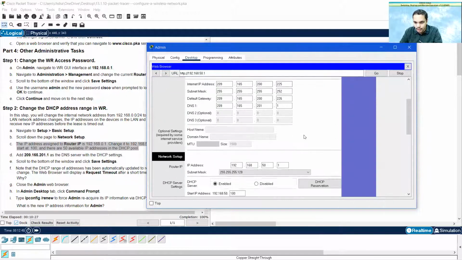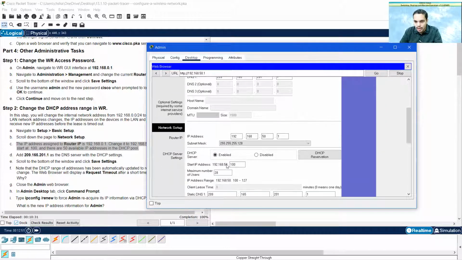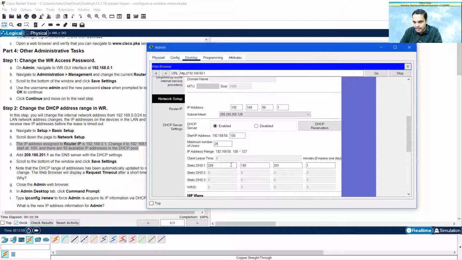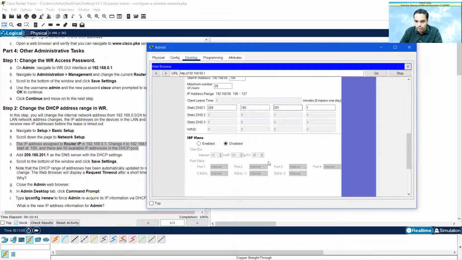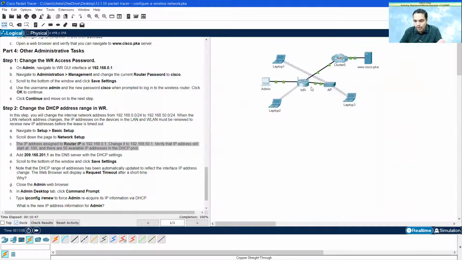Once I do that, I will be able to enter. You can see here, there you go. The IP address is changed to 192.168.50.1. The DHCP server settings now changed. You can see here 50.100. It says the maximum number of users is 28 right now. Fine, because of the subnet mask, and the static DNS is given here. So this is how you configure your own settings on the Wi-Fi. You have a router, and you can add an access point as well, which extends your Wi-Fi range.